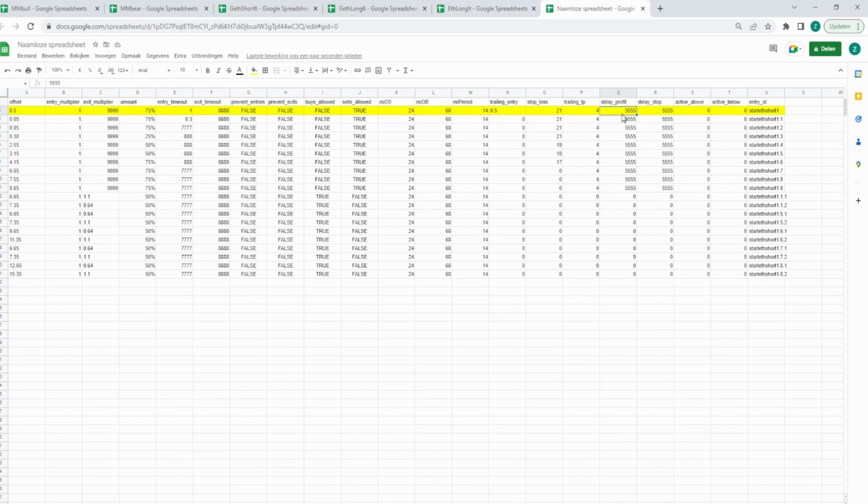I have a delay on profit of 5,555 and a delay on stop of 5,555, which means that if this agent makes a winning trade or if this agent makes a losing trade, it will go into timeout mode, which means it will not try the same trade again, because otherwise it will keep doing the same and it might keep losing that same trade.